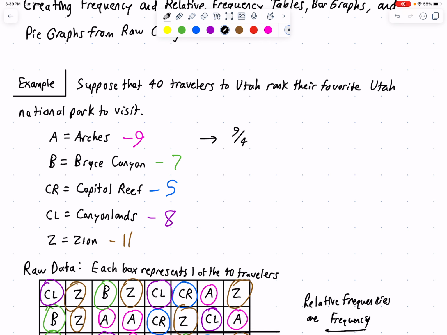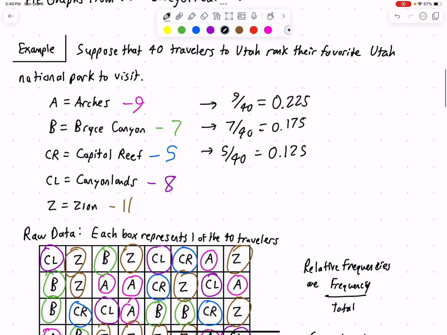9 divided by 40, that's going to be 0.225. 7 over 40 is going to be 0.175. 5 over 40 is going to be 0.125. 8 out of 40 is going to be 0.2. And finally, 11 out of 40 is going to be 0.275. So these as decimals, we'll put those in. And these decimals can be converted to percent. It'll be handy for us to convert to percent for the pie graph.